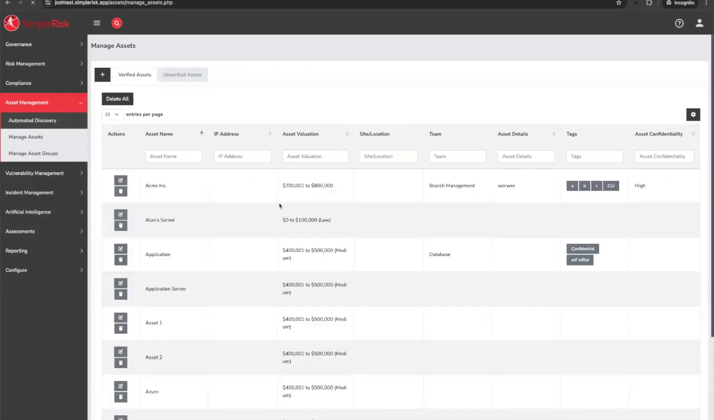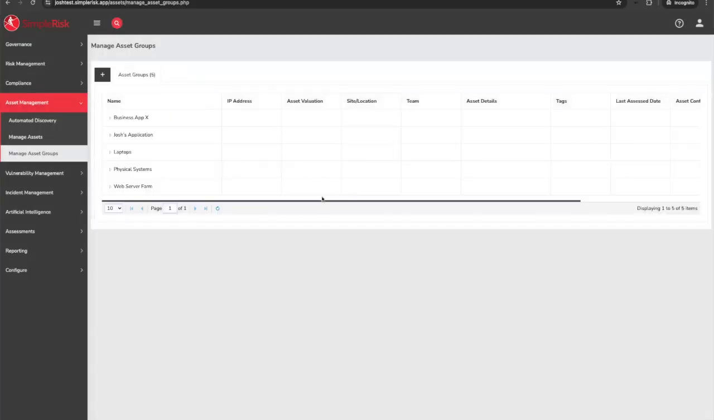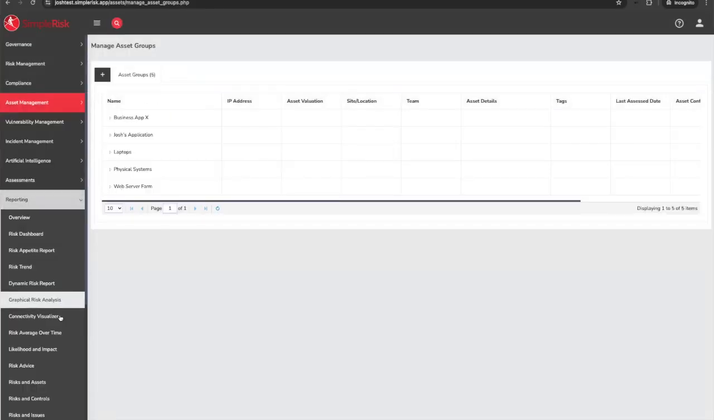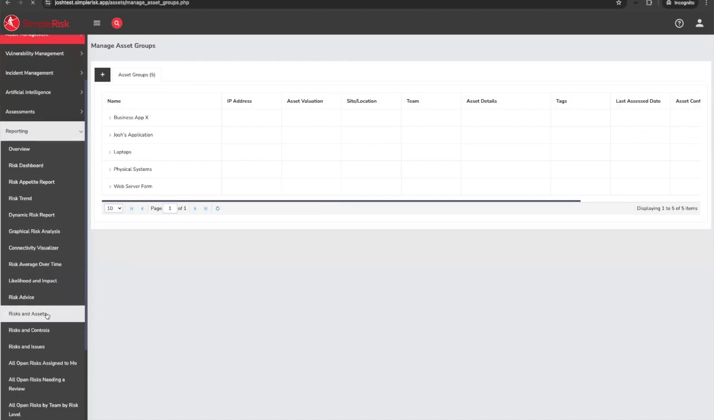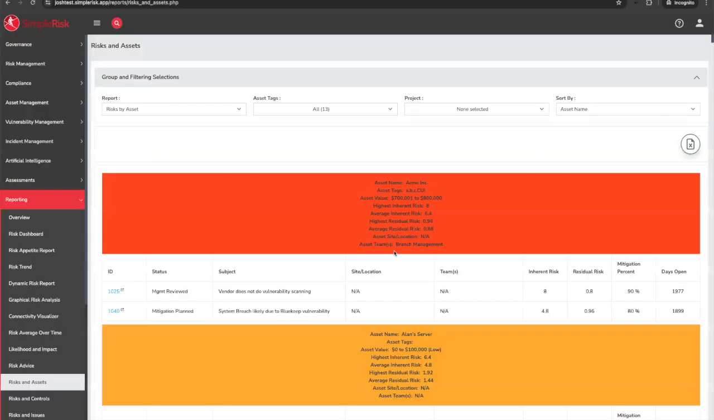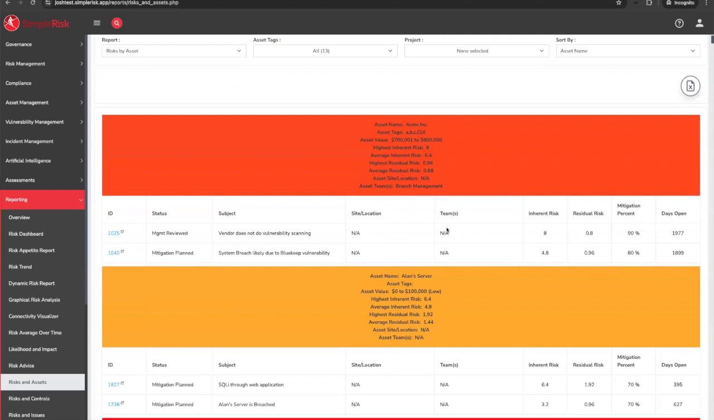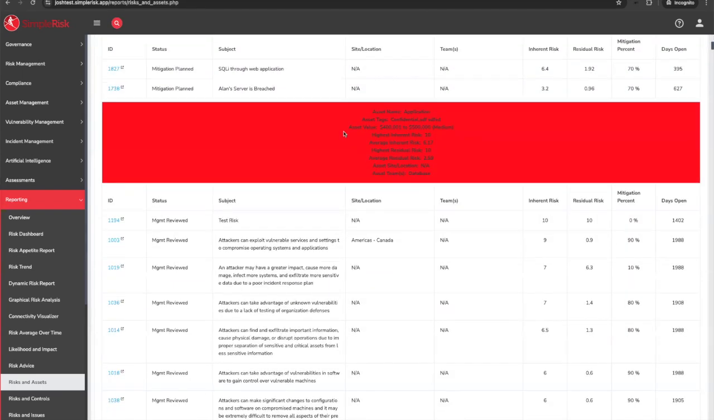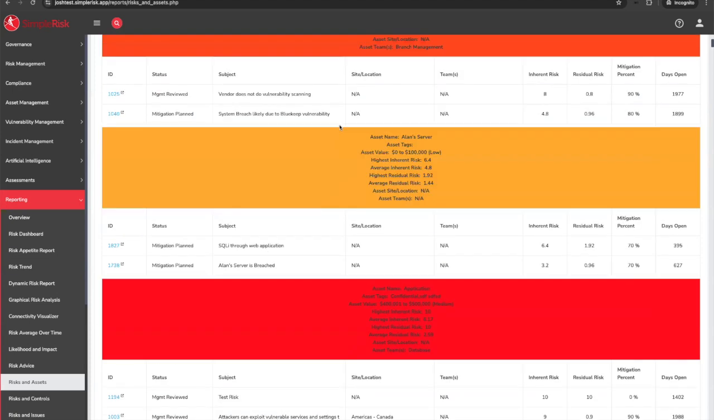Here we can create groups of assets for production, for PCI, and then we can even use what we call our risks and assets report to report on this information. Here we can see each of the assets and all the risk associated with it. It's a great way to identify assets that are harboring a lot of risks, candidates for patching or retirement.